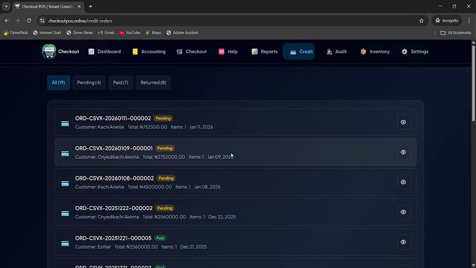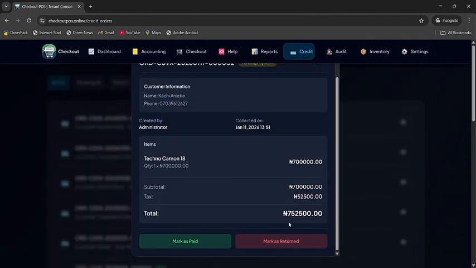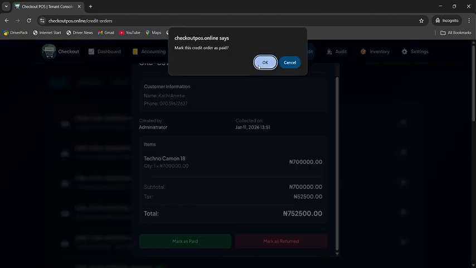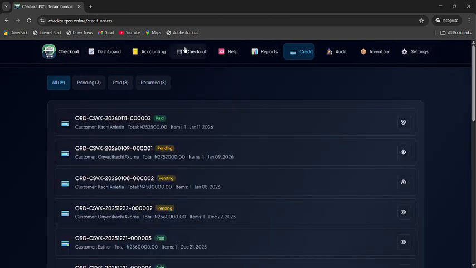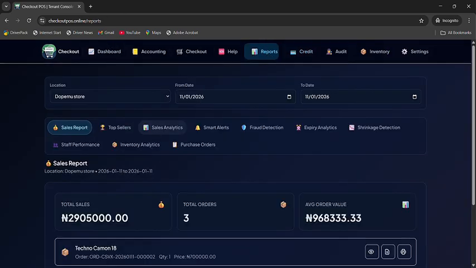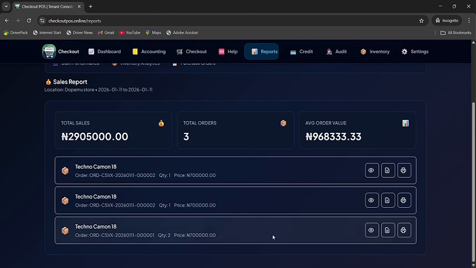Then if the person returns the product, you can come in here and mark as return. If the person pays up later, you can come and mark as paid, and then it records that as a sale. Right? So see, it records that as a sale. I think that's clear. All right.